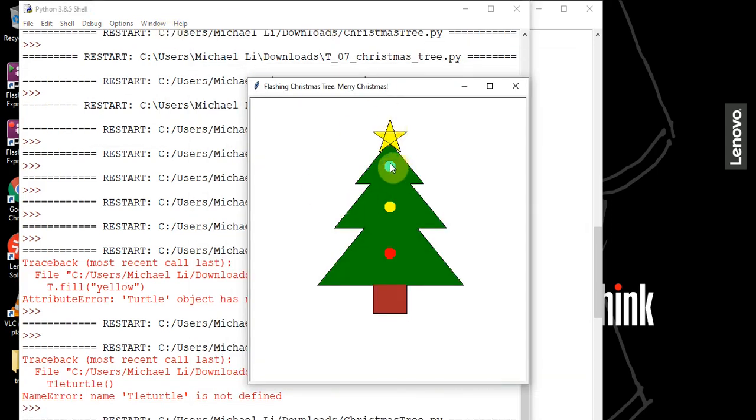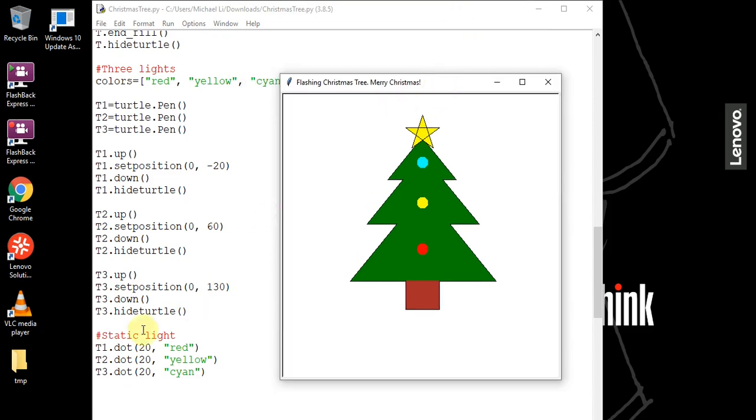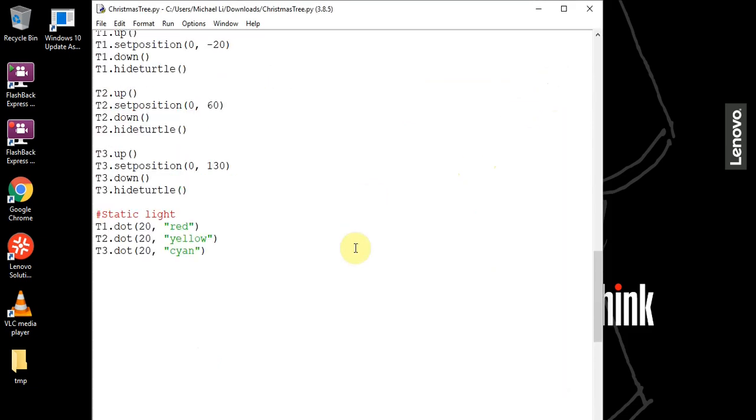Okay. So here, our dots or our lights aren't actually blinking, so they're static for now, and it's because we actually set them as static right here. So we just set the diameter of the dot to 20 pixels, and we just set the color. And now we're actually going to make them blink, which is kind of the more interesting part. So for now, I'll comment these out, and we can move on to our actual flashing light.